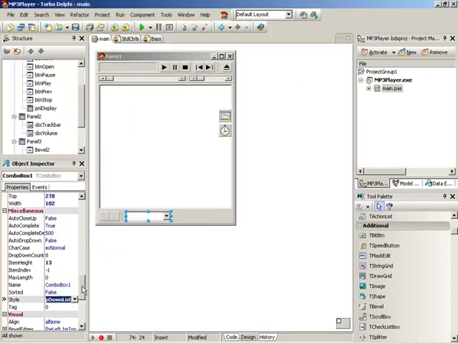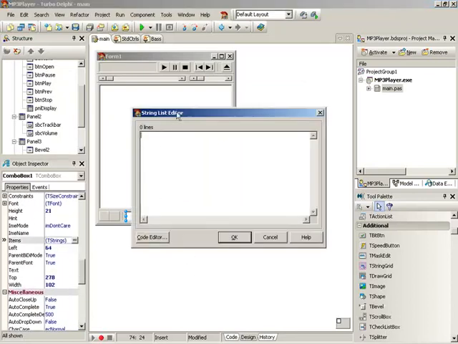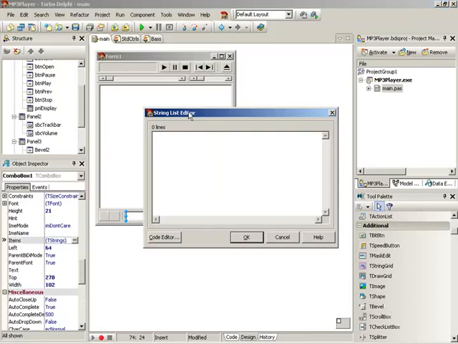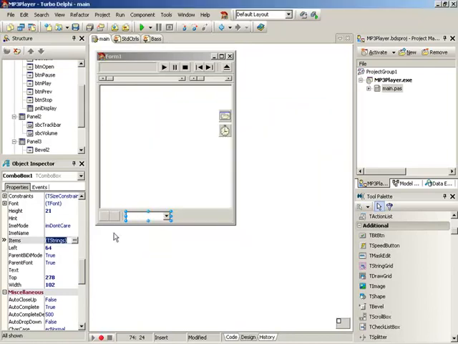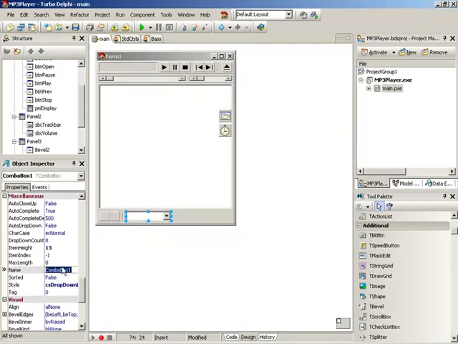And while we're in here, might as well just go ahead and set the items. Because right now it's blank. We need to have something in there to select. So the ordering items will be things like repeat playlist, shuffle playlist, and repeat song. Okay. And then I'll go ahead and name it so that we have this control completely wrapped up. Change its name to CBOrder.